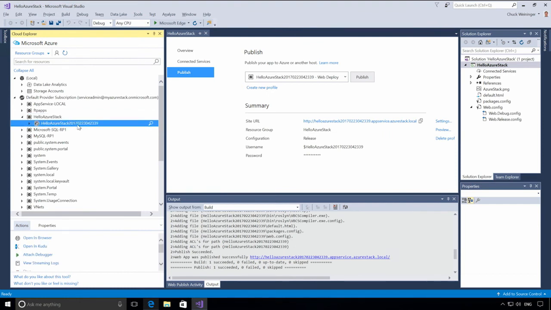And if I right-click on my application, I get a bunch of options for things I can do with that application. And these are the same options you would have if you were developing against Azure. I can open in the browser, I can open Kudu, I can attach a debugger, I can view logs. So you can manage the lifecycle of that application straight from your development environment. From Cloud Explorer, yes. And some of these options are the same as you'd get in the portal, but it's convenient here in Visual Studio.